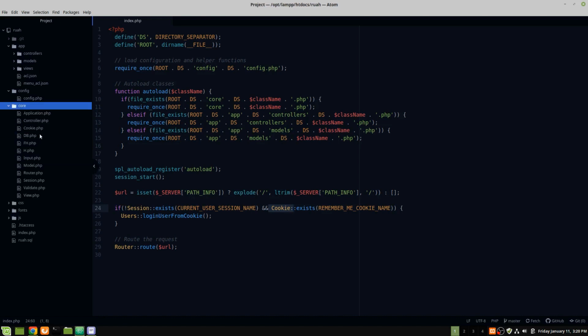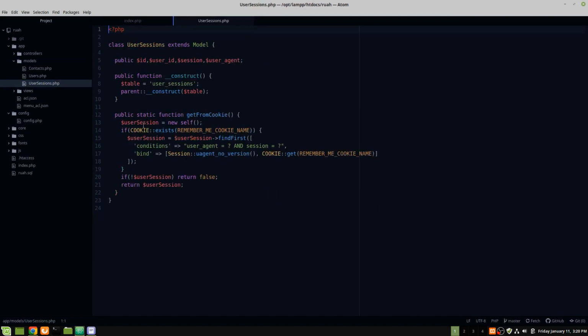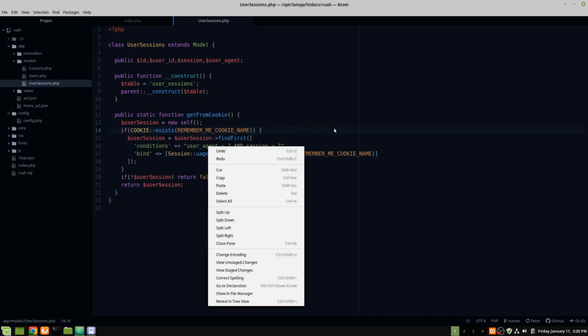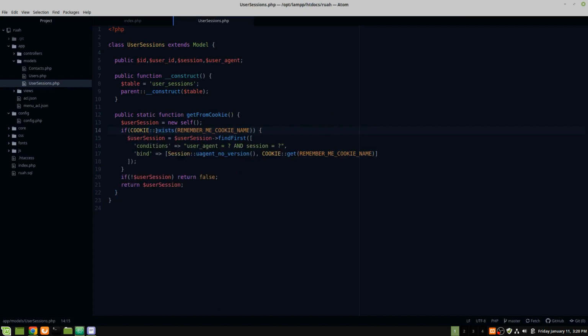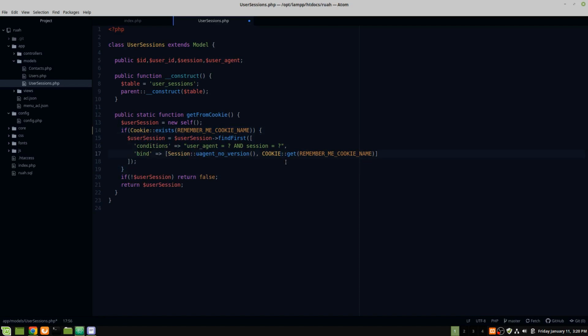But my bug is coming from, if you go to models and go to user sessions, I have all caps on the cookie here and here when I call that. On the Mac, it just worked, but I'm using Linux now, and I assume maybe even on Windows it does not work. So let's fix that: where cookie exists, and where we call cookie get. There we go. That should fix that bug.